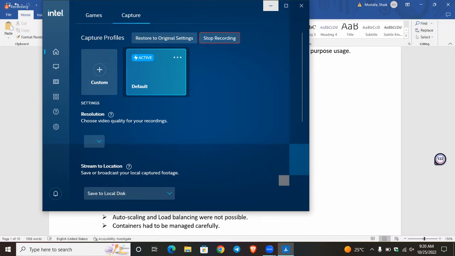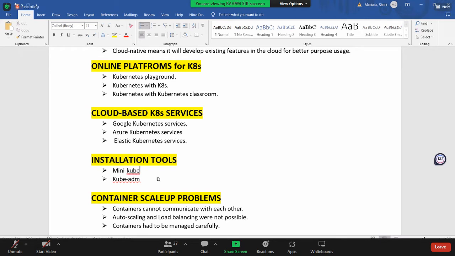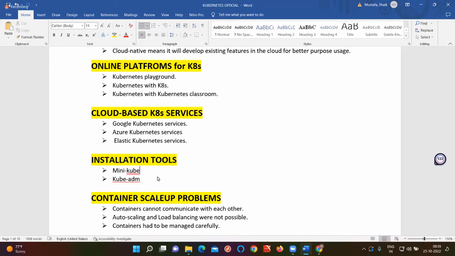Single node cluster. Cluster means definitely we need to have multiple nodes, but with the help of Minikube, we are only able to give a single node cluster. To overcome this, we can use something called KubeADM. KubeADM will create a multiple node cluster.